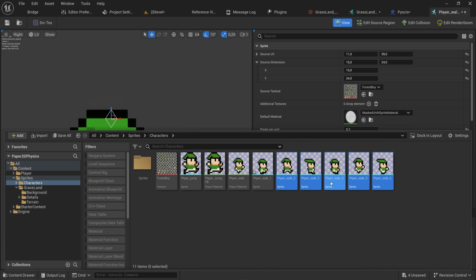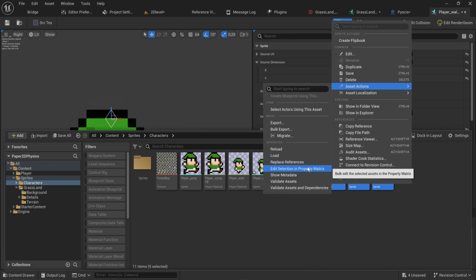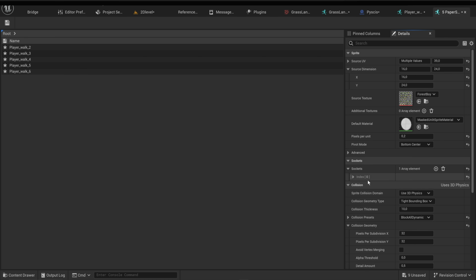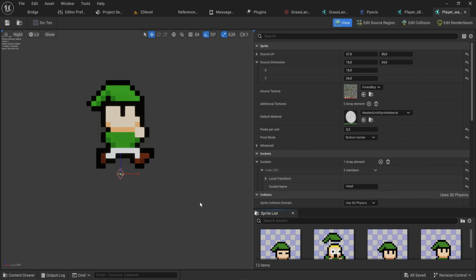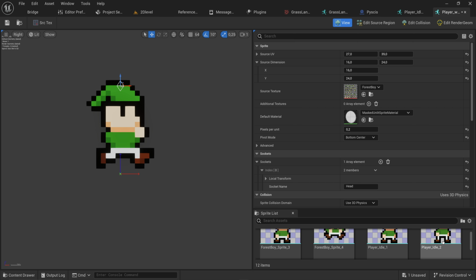So we can just take all of these, asset actions, property matrix, and we can add a socket to all of these called head. So now all of these have the socket named head, which we do need to one by one actually put into place everywhere. So that is slightly annoying.